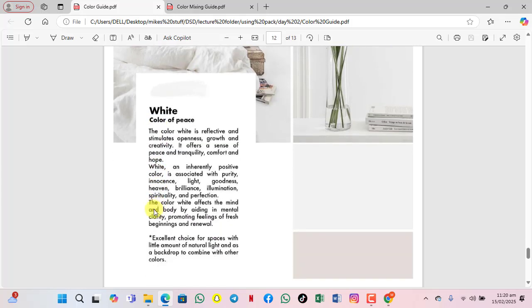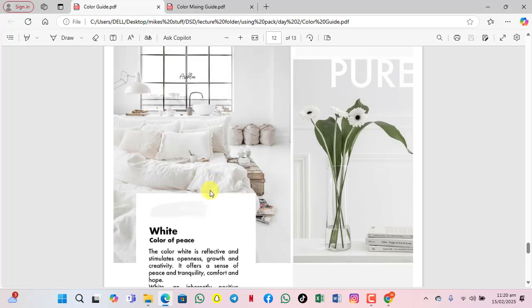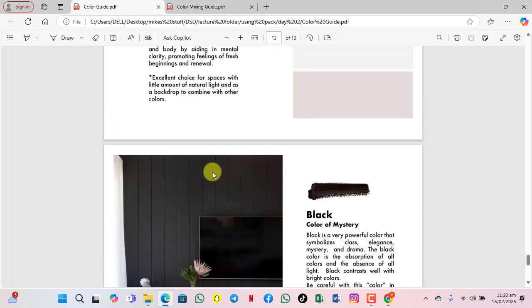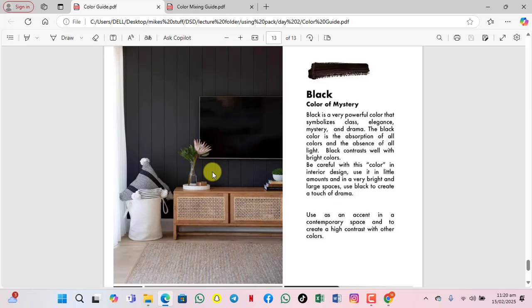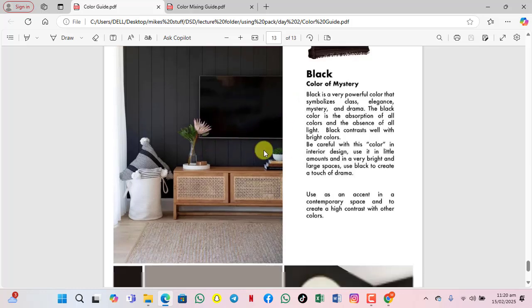Then white. White stands for creativity, peace, tranquility, comfort. It's a positive color and it's associated with purity, innocence, light, goodness, heaven, brilliance, illumination, spirituality, and perfection. Then again, this is also a neutral color. All the last three, this one is a neutral color, this is a neutral color. And they work well with other colors, apart from black. Black doesn't work too much with just every color like that. And then black is also a neutral color.